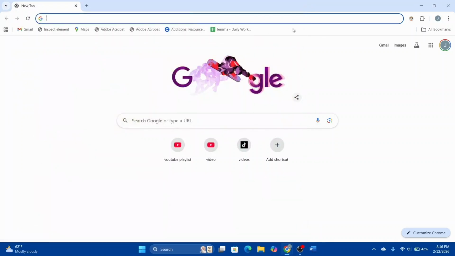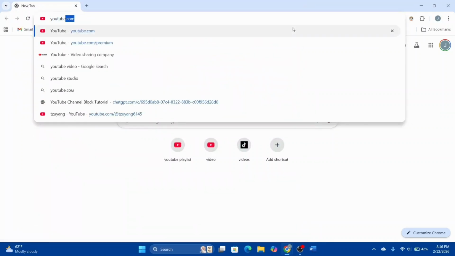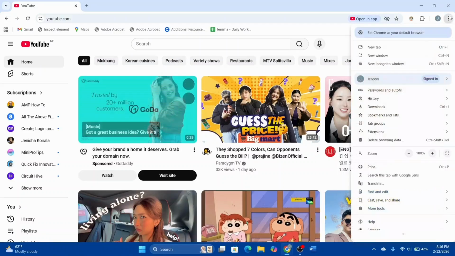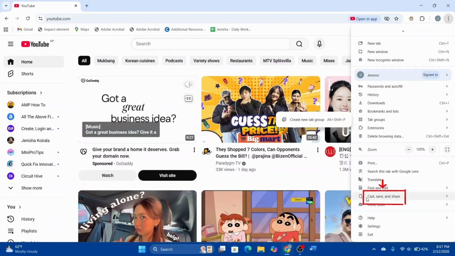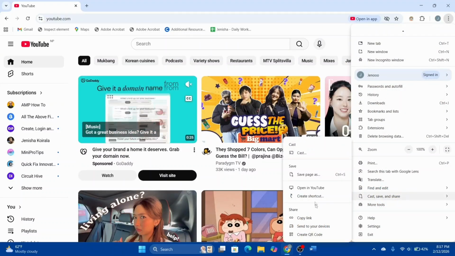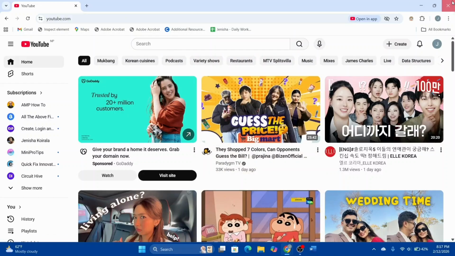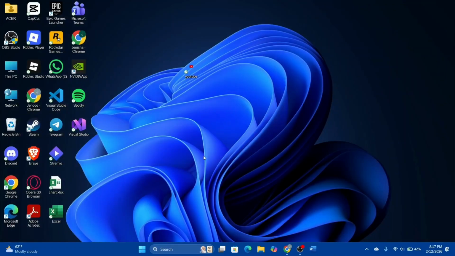If not that, we can just go over to youtube.com. And once we open it up, click on the three dots in the top, select it, look out for the option called Cast, save and share, and look out for this option called Create shortcut, and go on with the process of creating. Click on Create, and you will have a YouTube shortcut that will behave like the application for YouTube. You can just go over and follow this method.